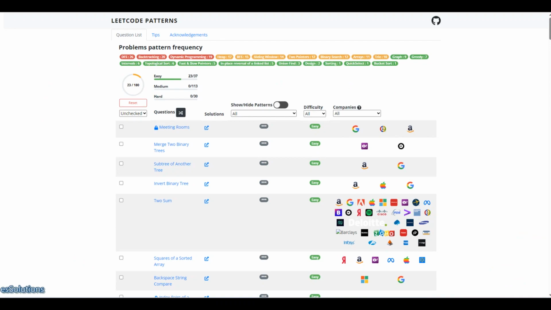Welcome to today's video. Today we'll be looking at the merge two binary trees algorithm. We are still on the Shem-Prashad algorithm series. It has 180 algorithm questions, and currently we're on the 25th algorithm. So let's get to it.